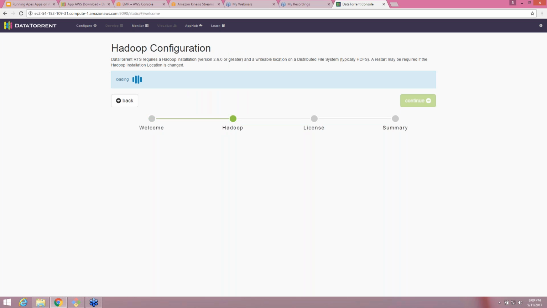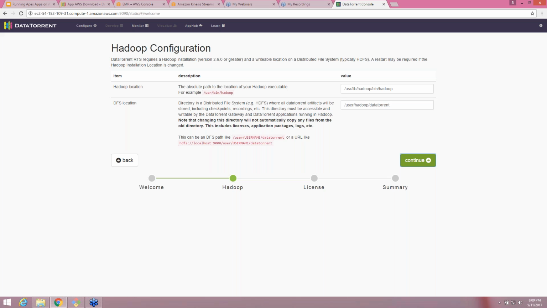So let's configure Datatorrent RTS. It's pretty simple. You can click the continue button over here. It will by default show the absolute path of your Hadoop executable, so you don't need to change these values. You can keep them as is. Click continue. Now we need to add the license. I had downloaded the license before from the website. I'll just upload it and click on continue.